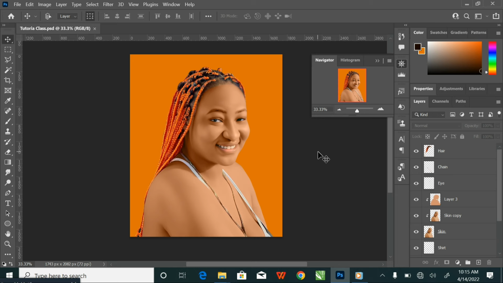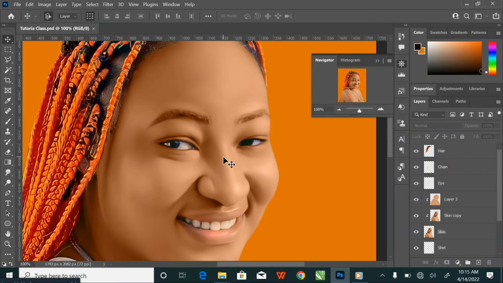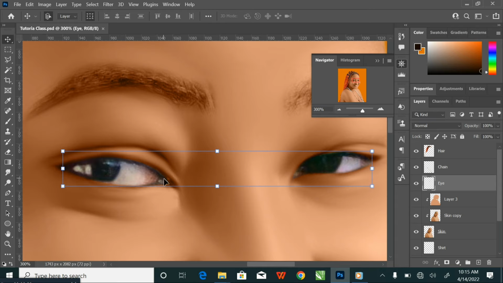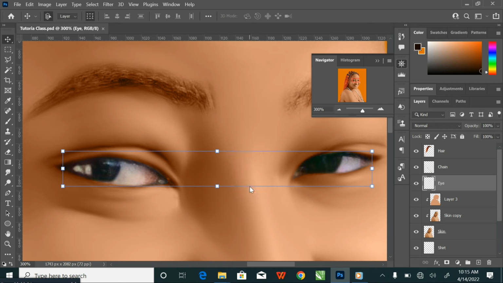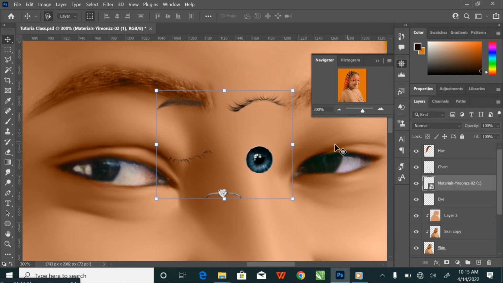Do is the eye. So we are going to work on the eye, and to do that I'm going to bring in the eye pupil. I've already have it. Just bring it to Photoshop. Okay, and it's here. Make sure you are on the eye layer.